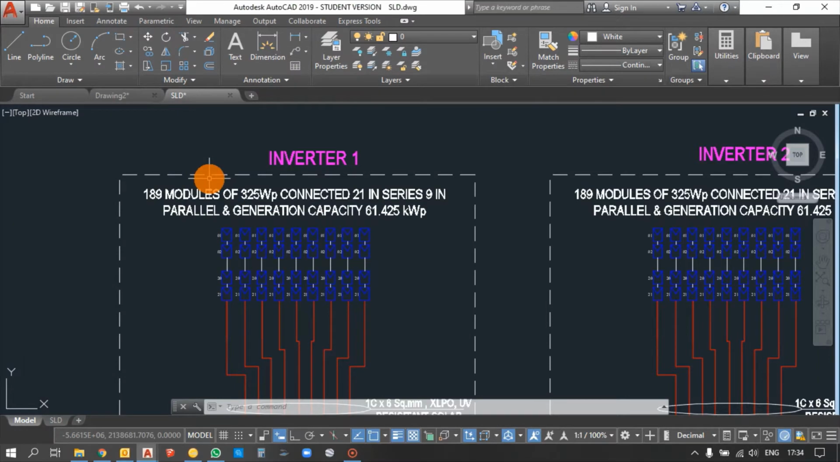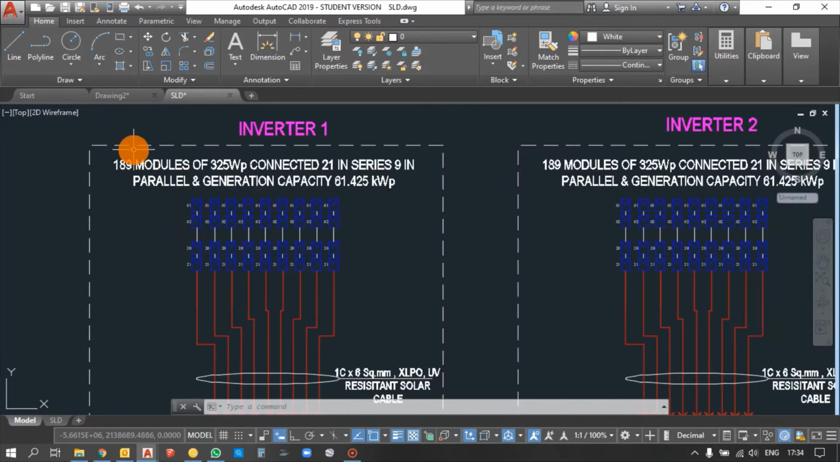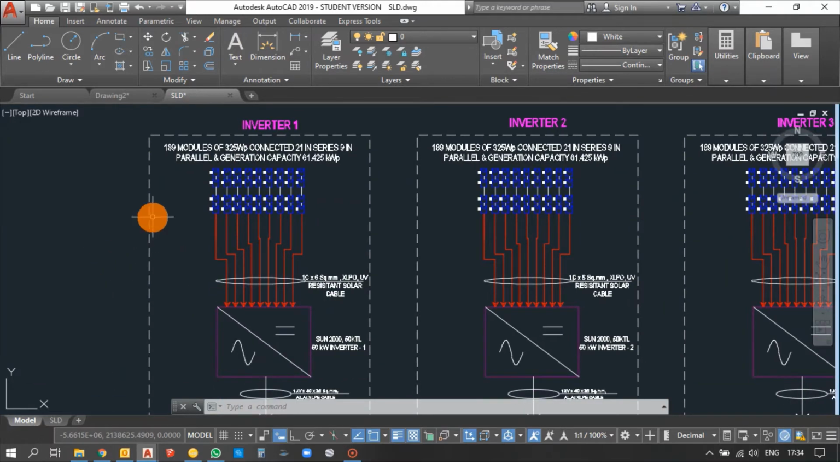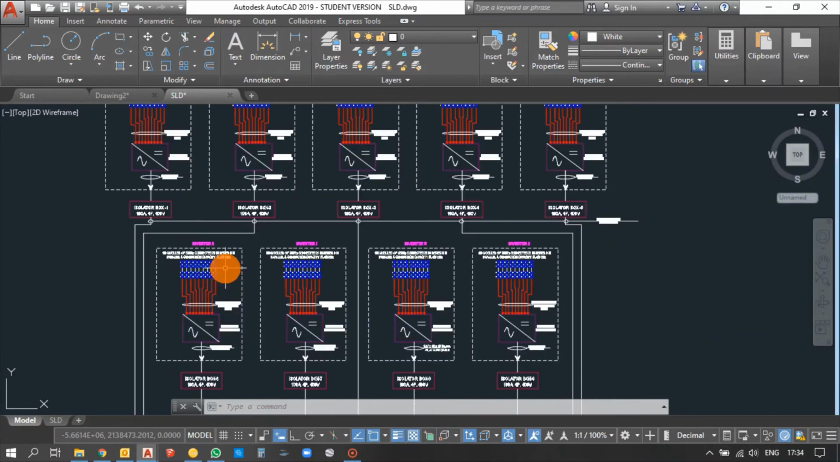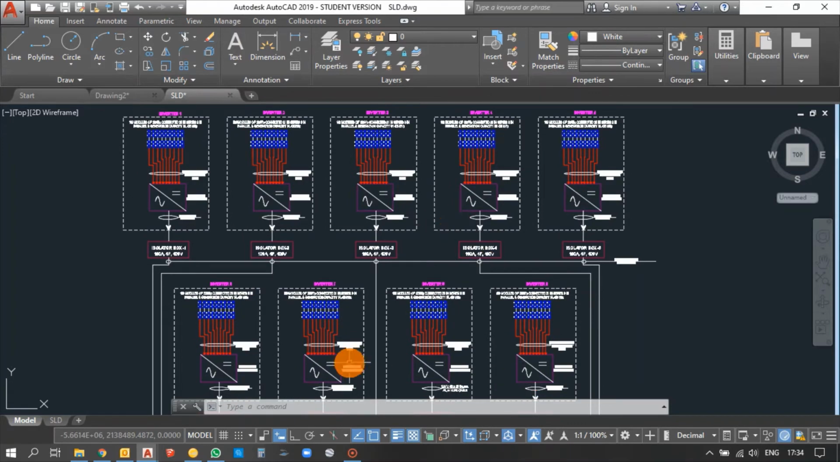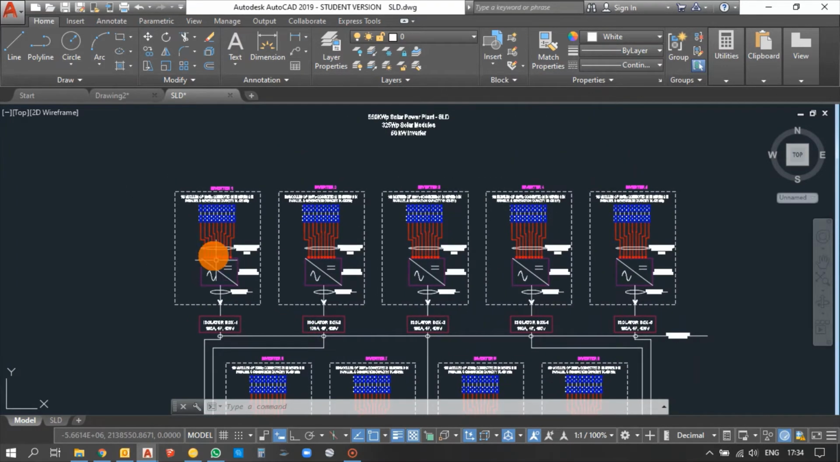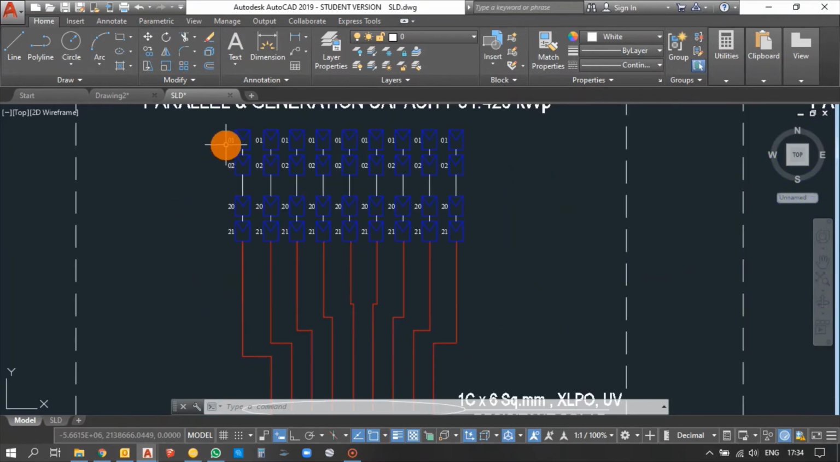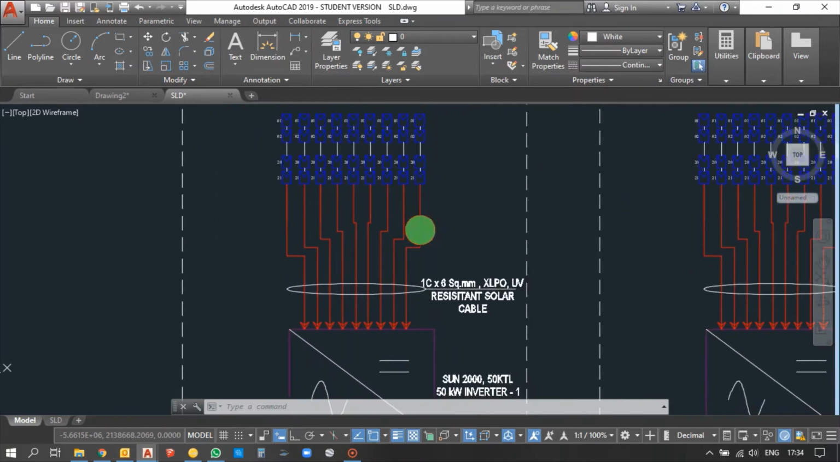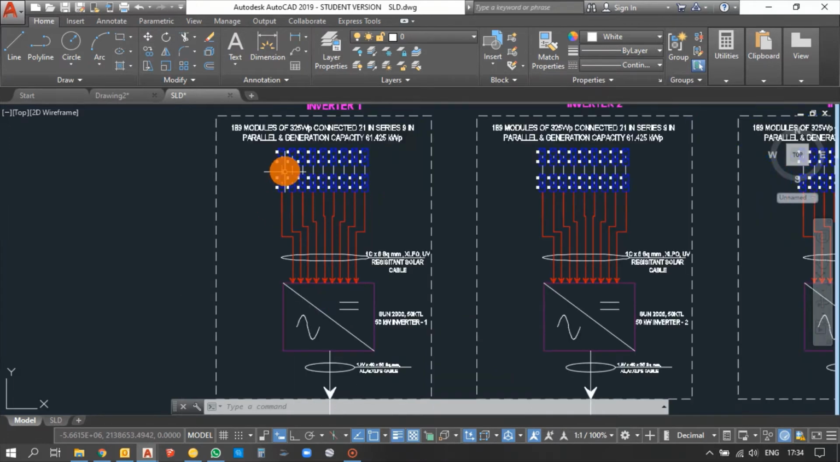Let's go back to the SLD now. These are the modules, 189 modules will be connected to a single inverter. All 9 inverters will be typical with the same as the first one, starting with 1 to 21 for all 9 strings. I am using 6 square cable for the DC cable. From the modules to the inverter I am using 6 square because the distance from the modules to the inverter is quite large.